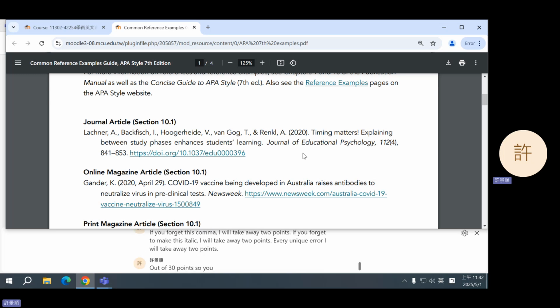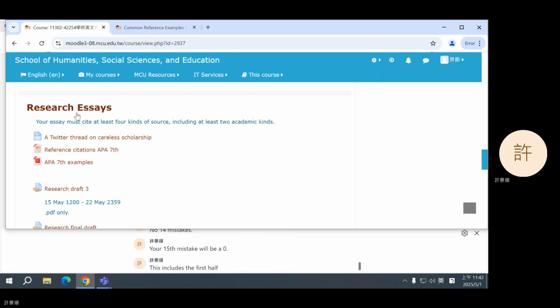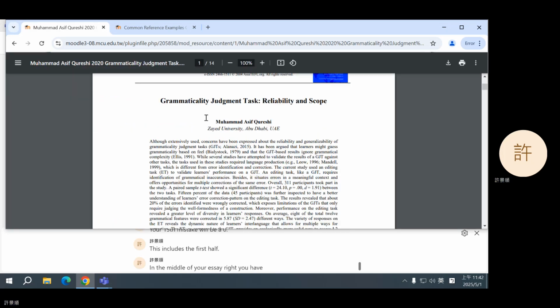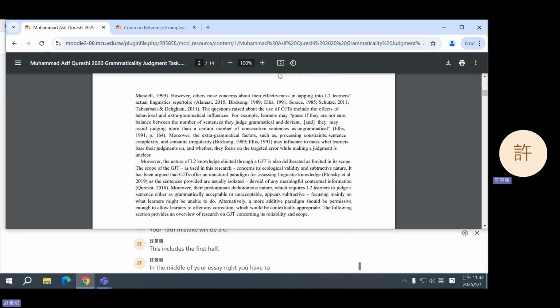So you can only make 15 mistakes. After that, it's a zero. No, 14 mistakes. Your 15th mistake will be a zero. This includes the first half. In the middle of your essay, right? You have to write this kind of thing.